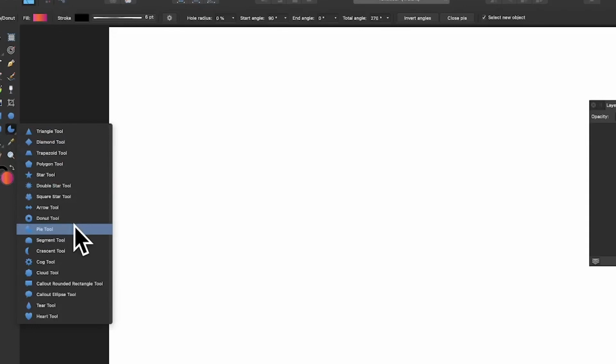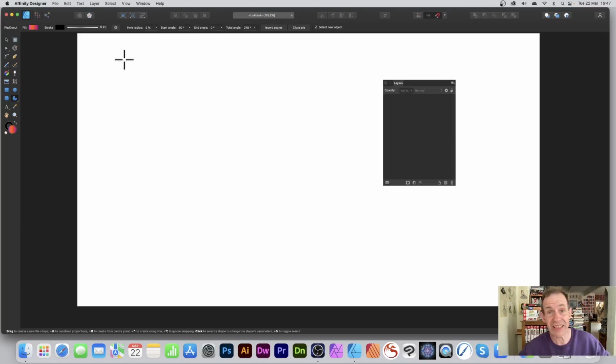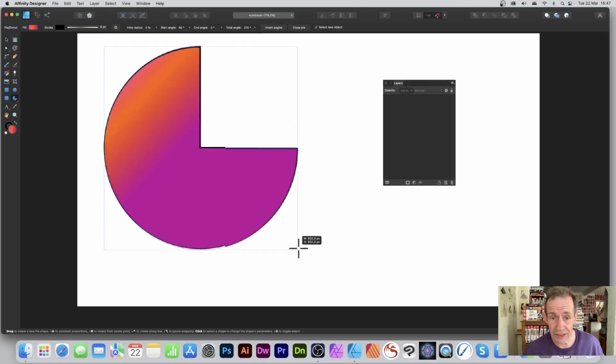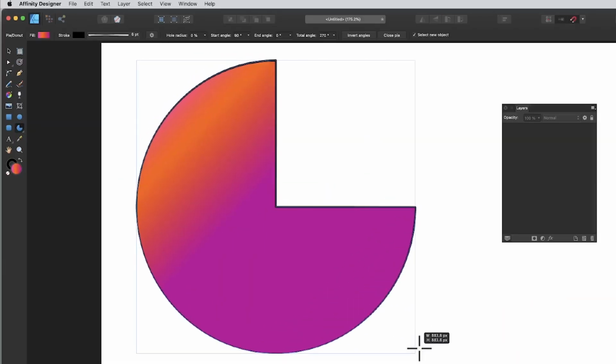Go to the Tools panel of Affinity Designer and select the Pie tool. With the Pie tool selected, it's a vector design, so it can be any size. Simply drag, but you can also hold down the Shift key. So you can make it fairly large, but it's circular.